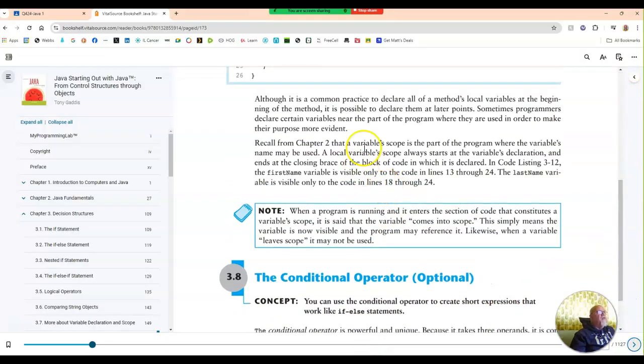So it says, although it's common practice to declare all the local variables at the beginning of the method, it is possible to declare them at later points. Sometimes programmers declare a certain variable near the part of the program where it's used in order to make its purpose more evident.